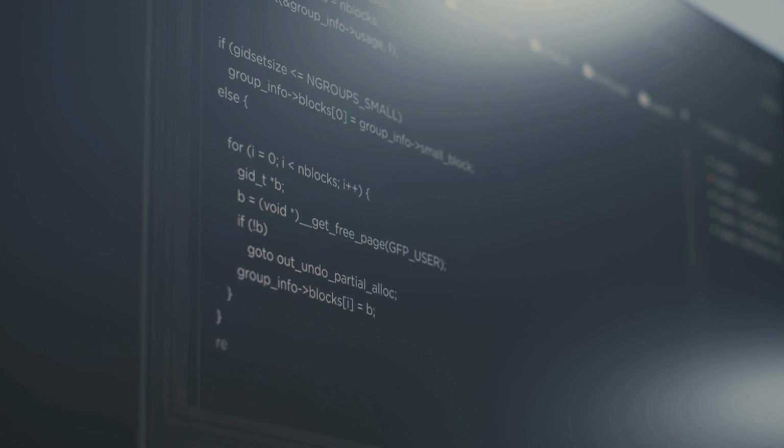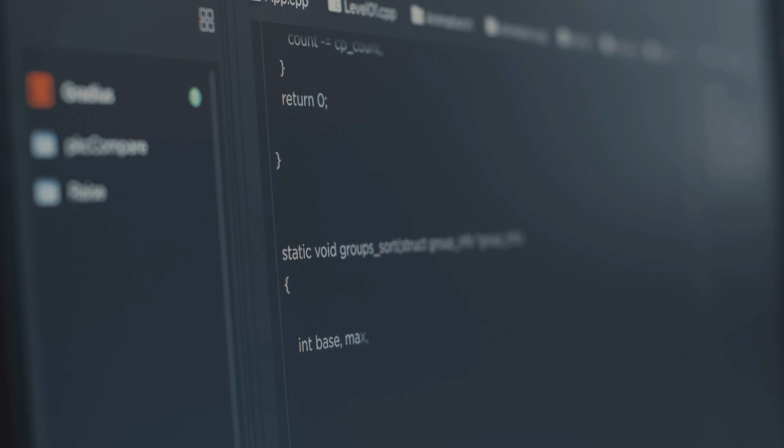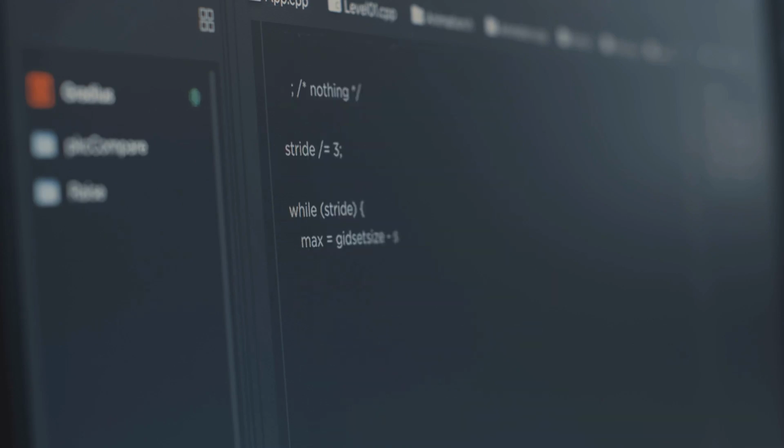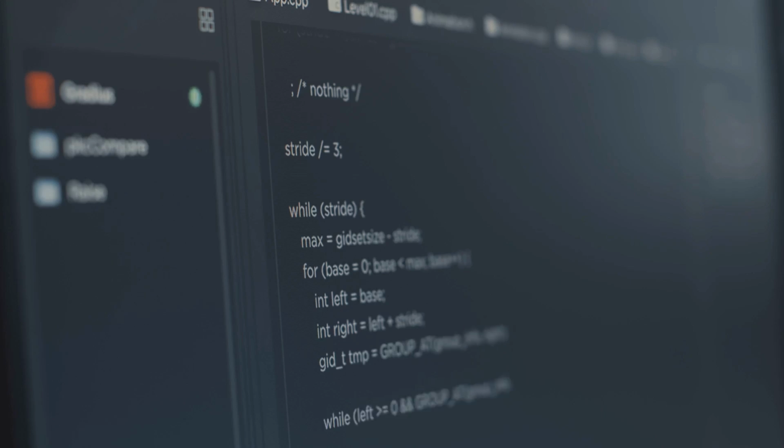Documentation. Documenting your code is essential for future reference and for helping others understand how it works. This includes writing clear comments, providing explanations for complex logic, and creating user manuals or guides if necessary.